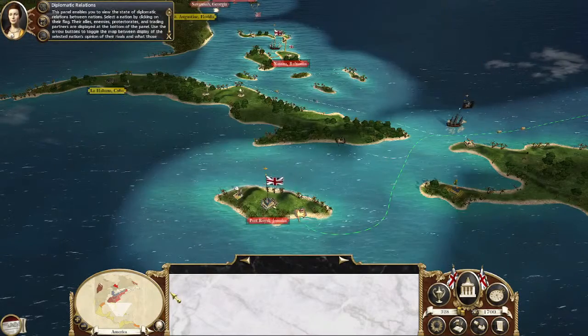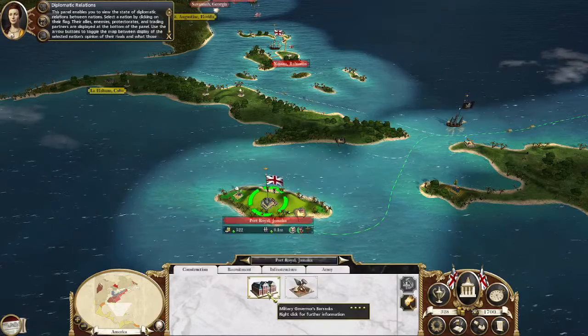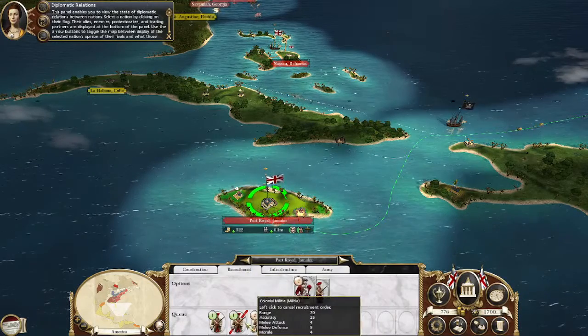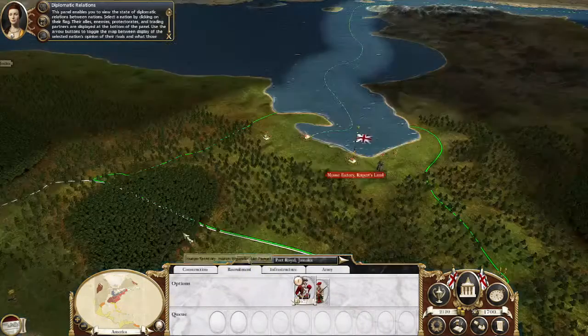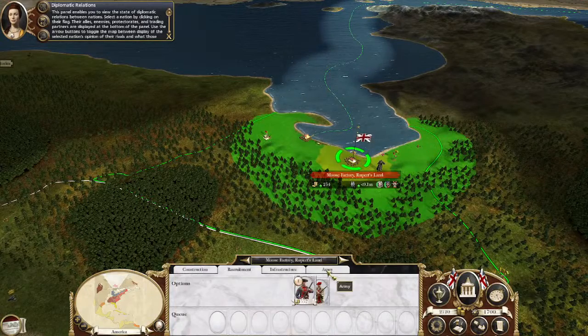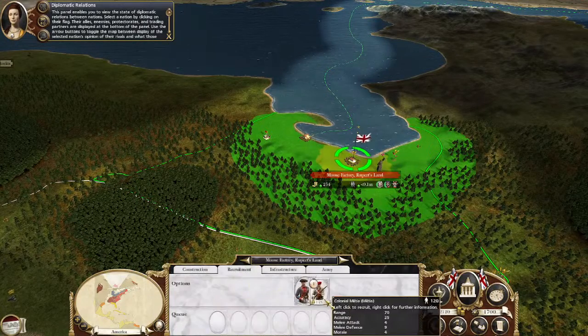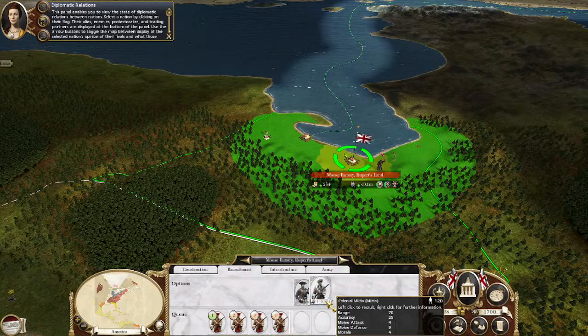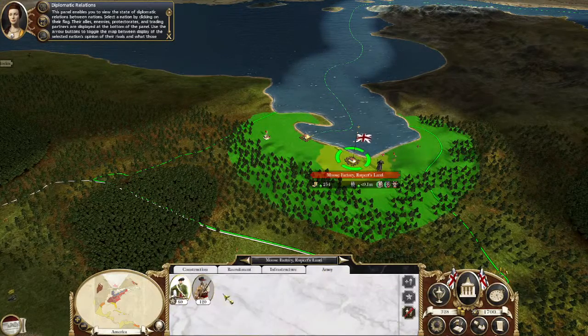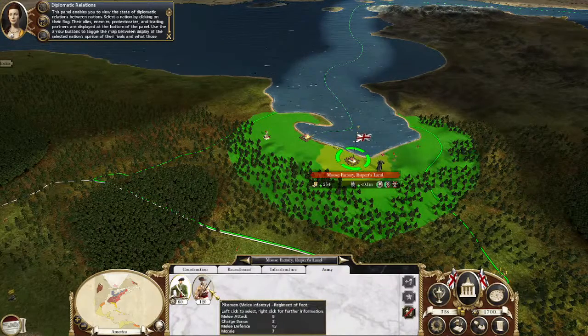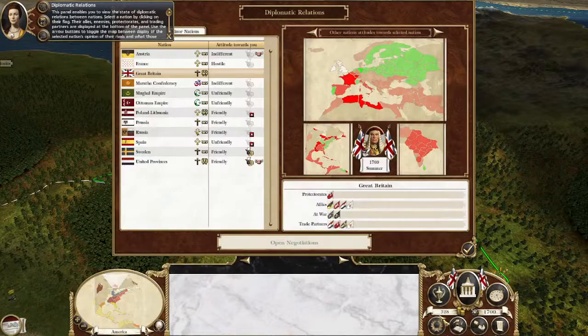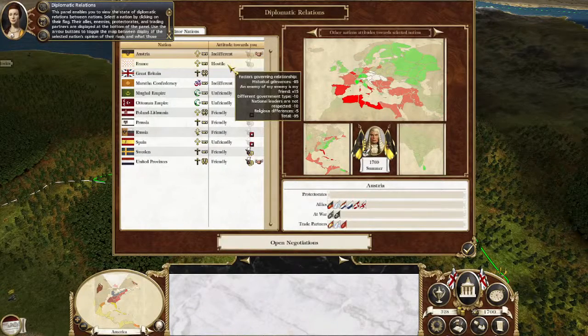This panel enables you to view the state of diplomatic relations between nations. Select a nation by clicking on their flag. Their allies, enemies, protectorates, and trading partners are displayed at the bottom of the panel. Use the arrow buttons to toggle the map between display of the selected nation's opinion of their rivals and what those nations think of them.